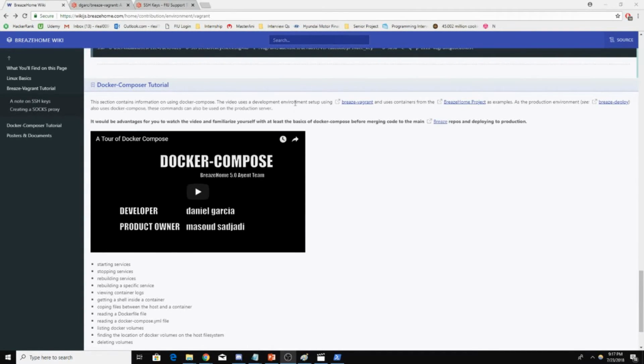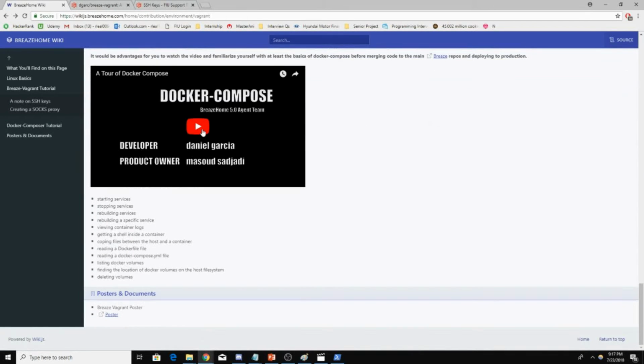If you want to learn more about Docker, you can go to the wiki page for the Vagrant, and at the bottom you see that there's a Docker Compose tutorial that explains all the different things about Docker and how they start and stop their services and any extra information you would need for Docker.